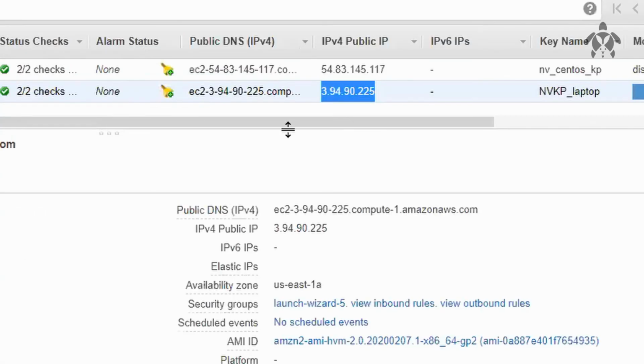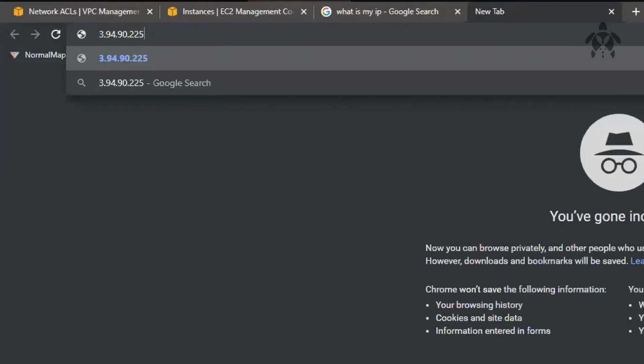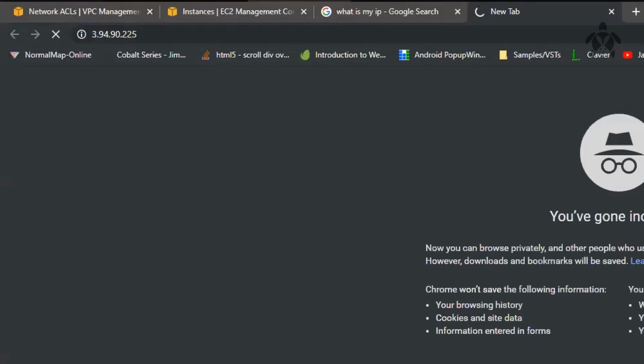So this is the IP address. Let me hit this IP address on the browser. Let us see if the web server is loading. And unfortunately it does not. It does not load at all.